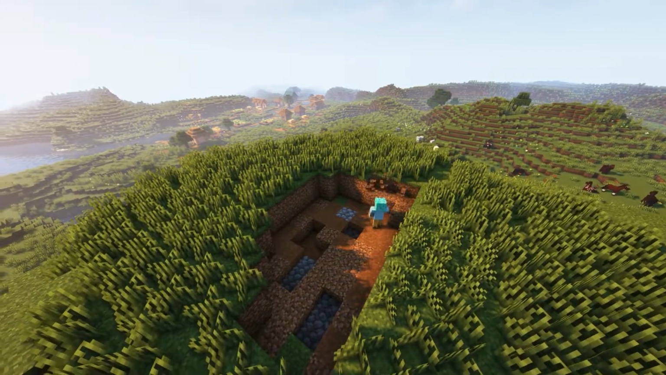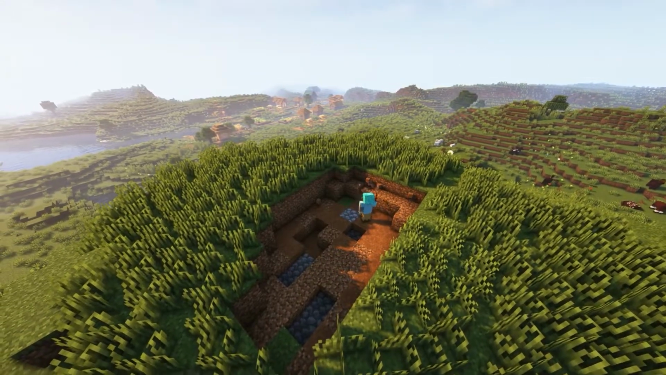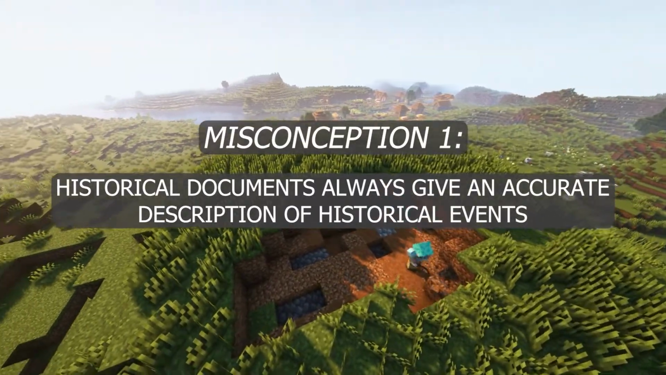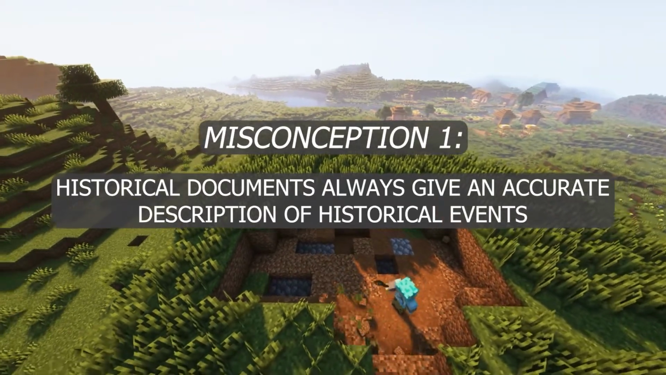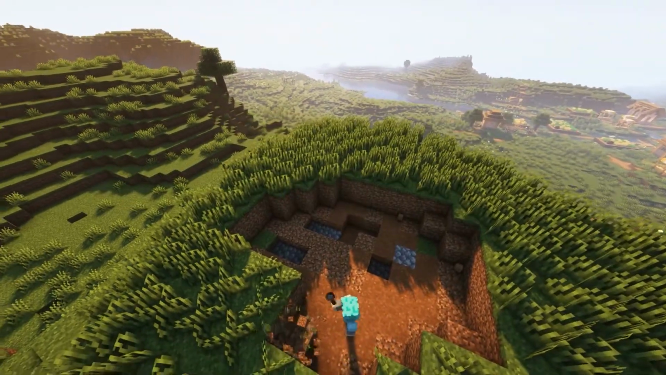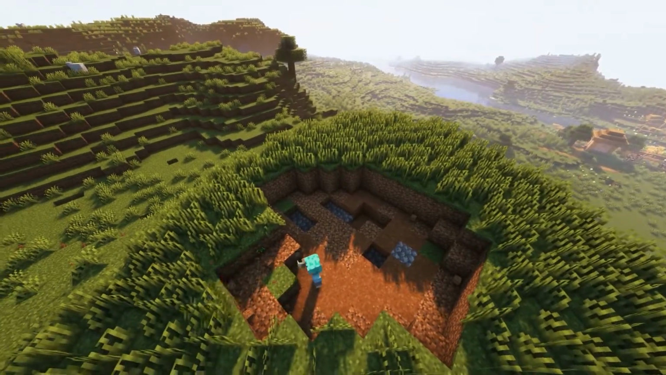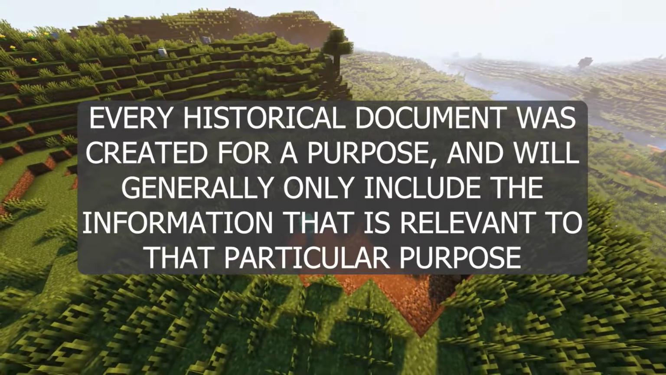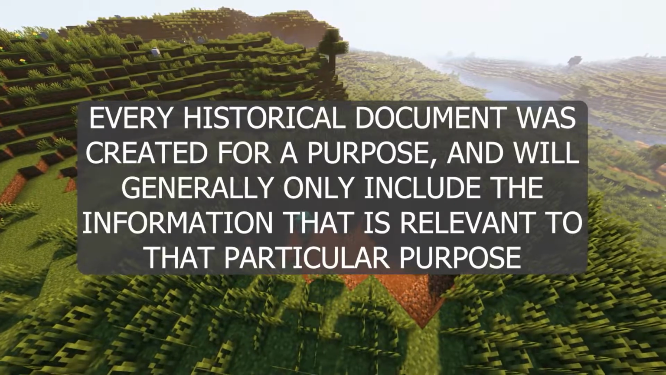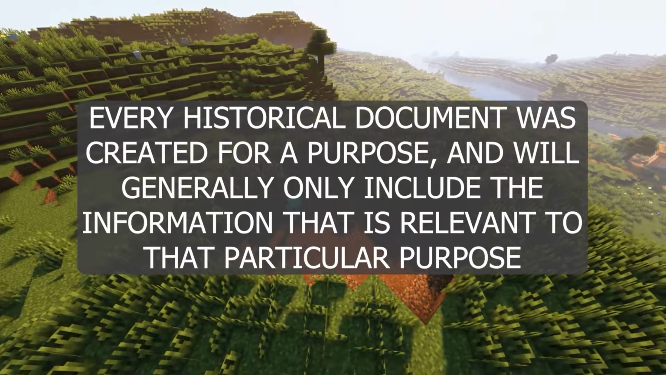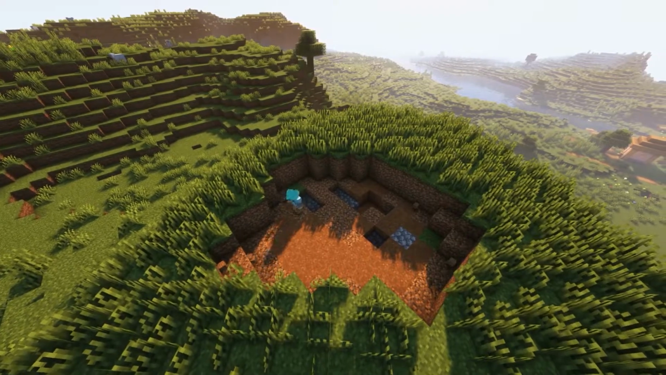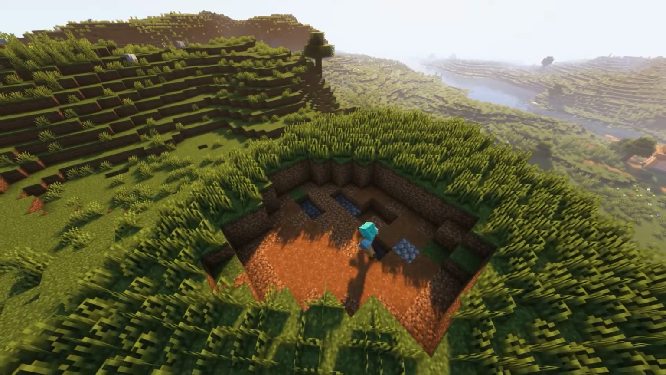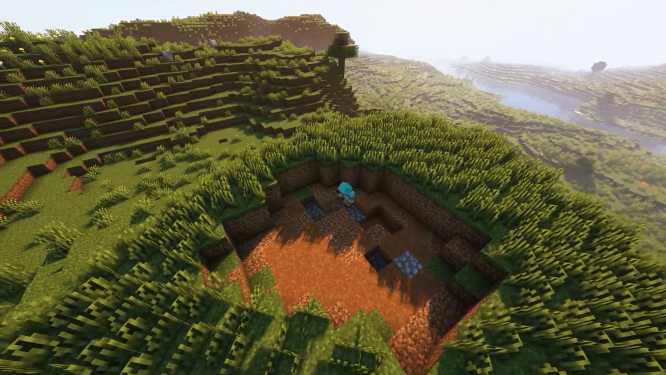And just like oral tradition, there are also some common misconceptions about historical documents. In Western society, there is a tradition of thinking that historical documents give an accurate account of events. While historians and archaeologists have largely moved past this notion, many people outside of the discipline still approach historical documents as absolute fact. But as I said already, every historical document was created for a purpose and will generally only include the information that is relevant to that particular purpose. If the purpose is to convince people that a terrible warlord is actually a stand-up person, then the document may not be entirely truthful about who that person is or what that person has done.